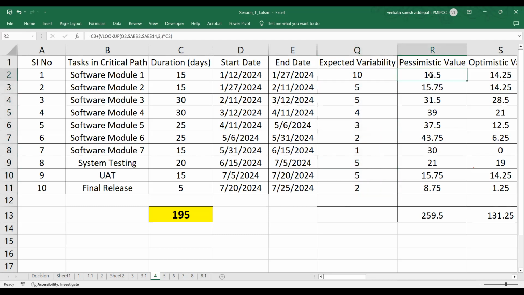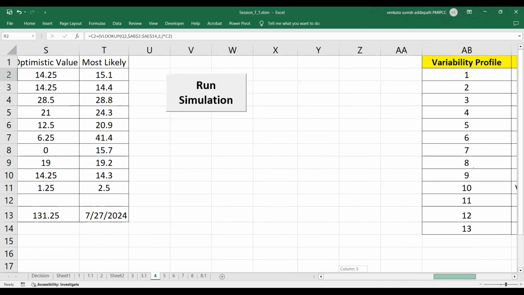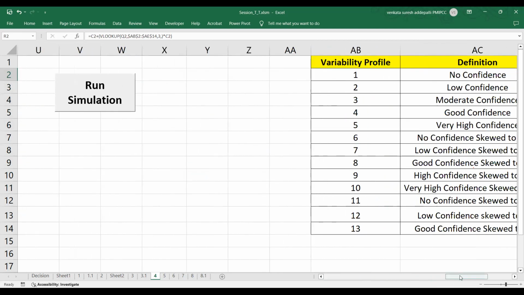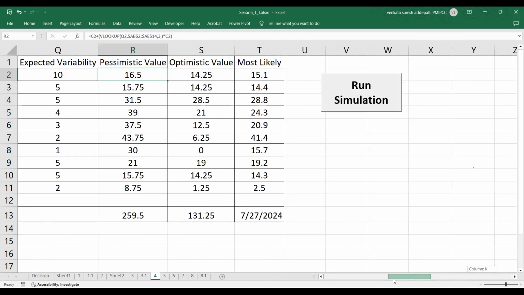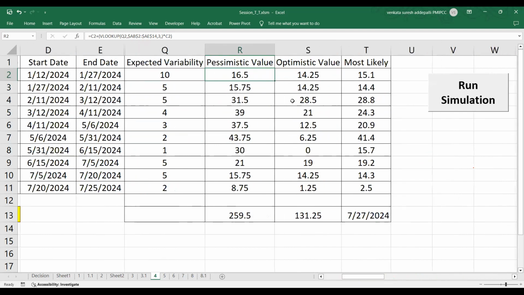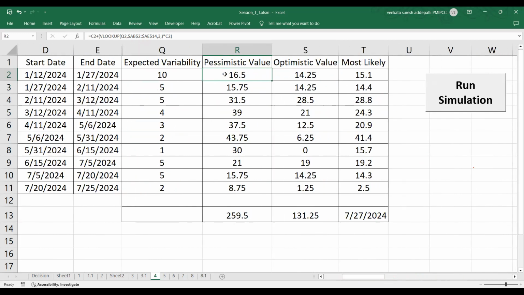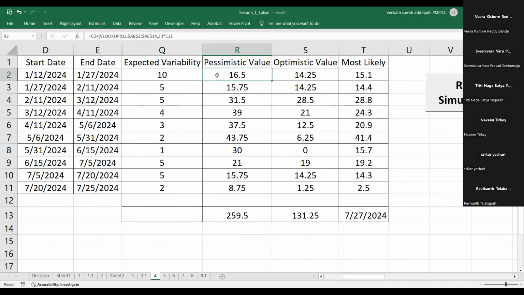So once you apply this variability, we calculate something called a pessimistic value and an optimistic value. I'm doing a VLOOKUP. Profile number 10 is very high confidence, which is plus 10% minus 5%. So it pulls up the value and gives me a range. Your pessimistic estimate for this module is 16.5 and your optimistic is 14.25.